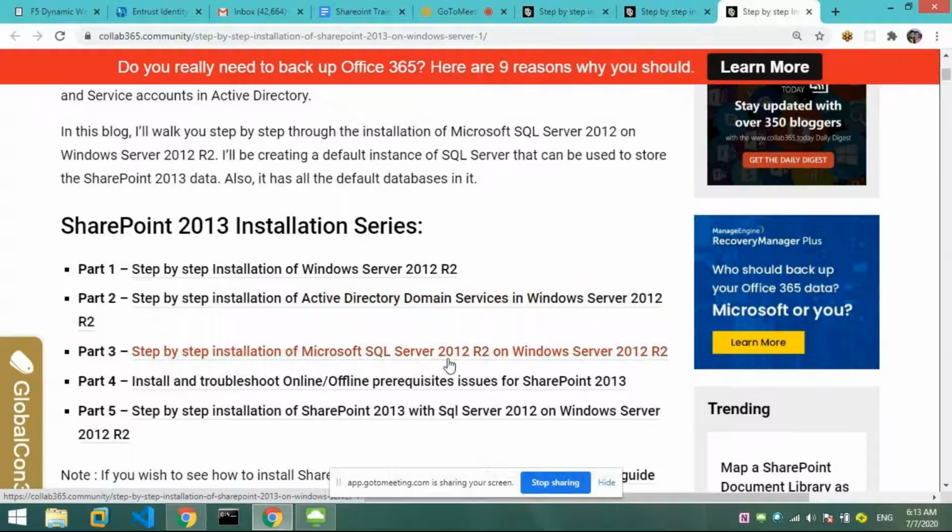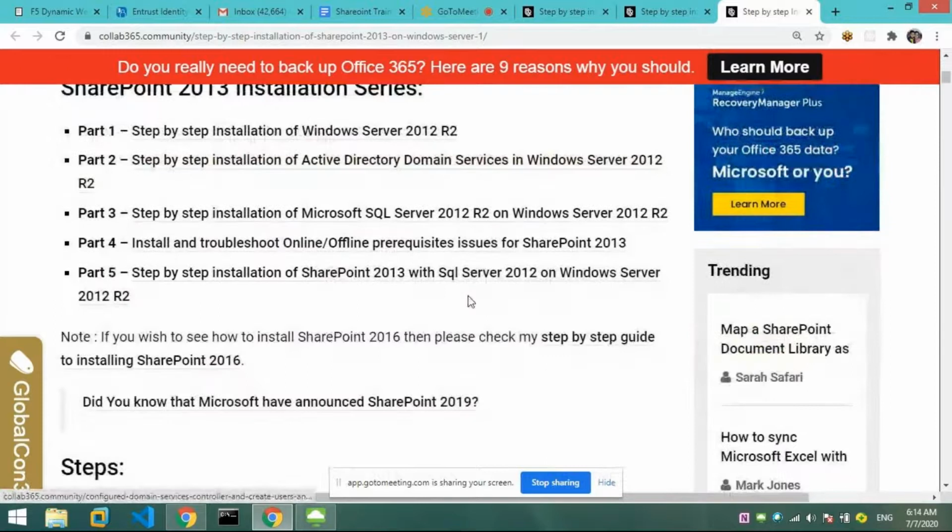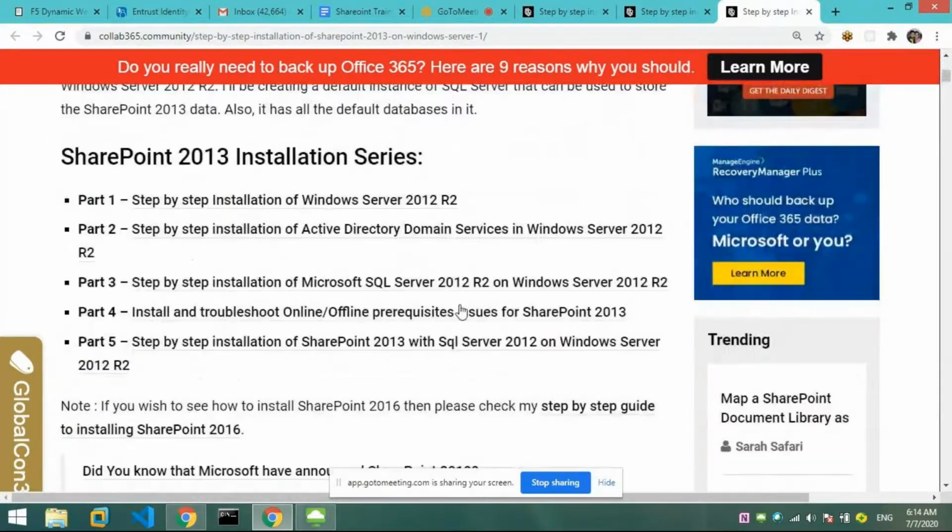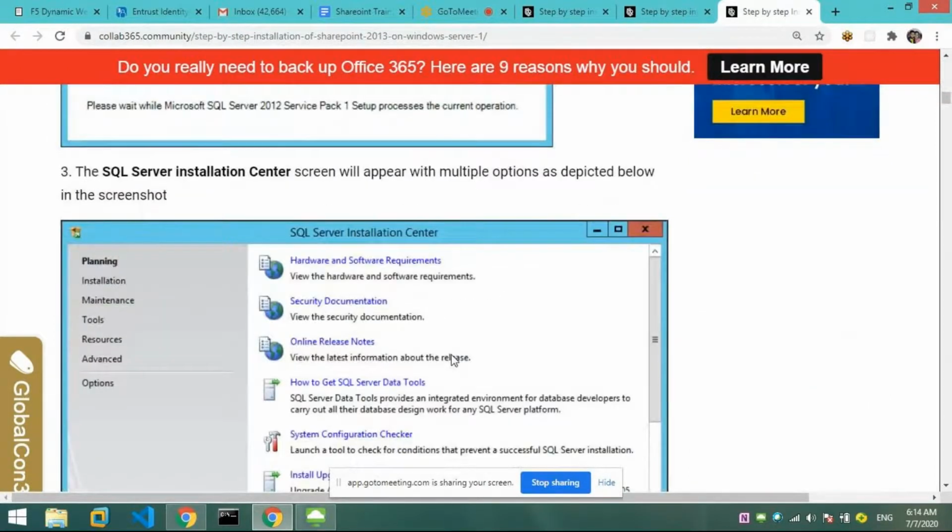If you just run SharePoint, it will create an internal database, like a SQL Server Express database, and it will sit in the same server. So this is the DB server. We will follow the same steps.